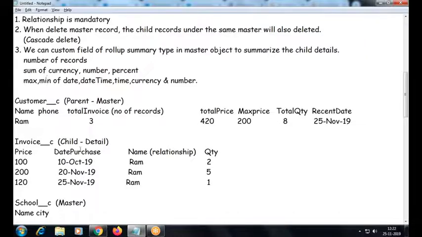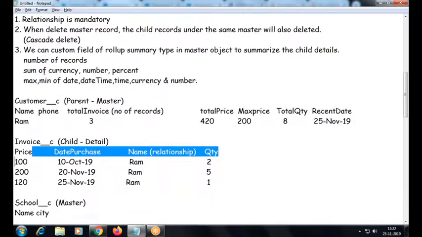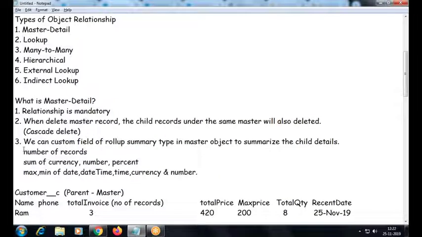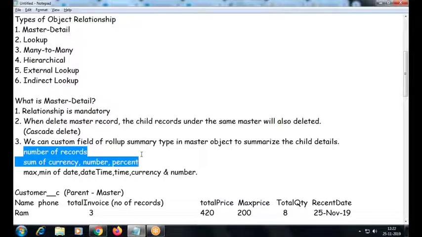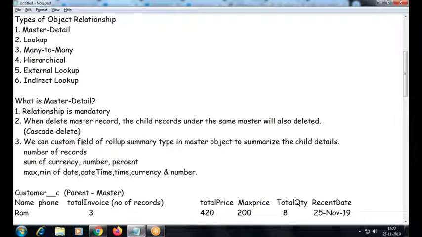I can also display what is the maximum quantity the customer has purchased among the invoices. I can show the number 5. I can show the currency maximum price or else the minimum price, 100. So all these details I can summarize without writing any formulas. How are we going to create it? By just creating a field of type roll up summary.